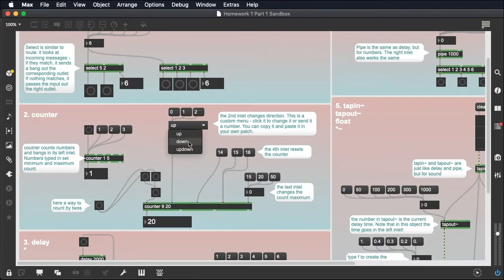It can count down. Or it can count in a palindrome. It counts up to the top, up to 20, then back down to 9, then back up to 20, then back down to 10, back down to 9, back up to 20, etc. It's a zigzag.